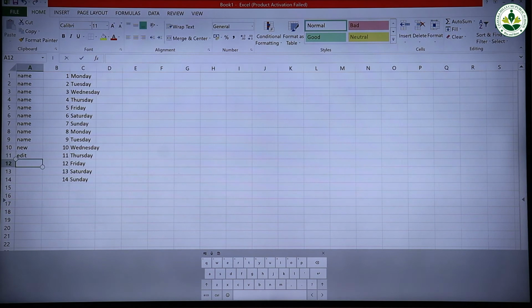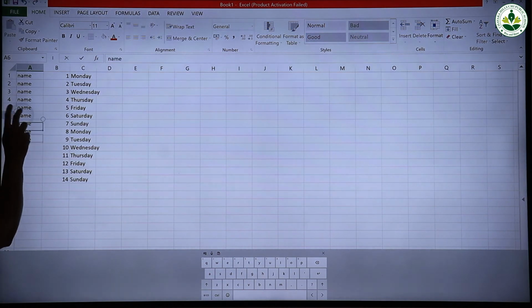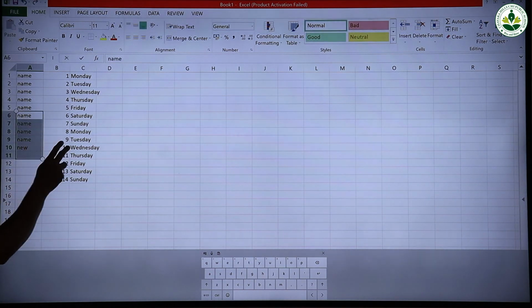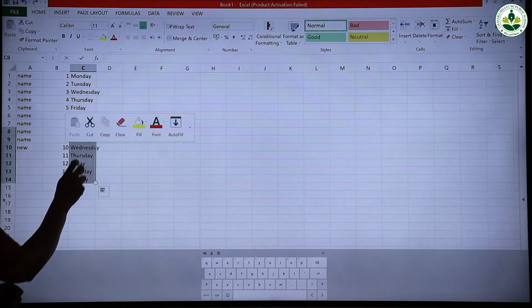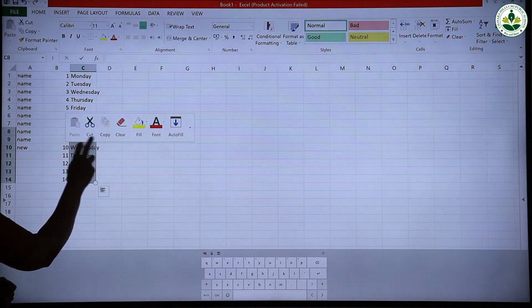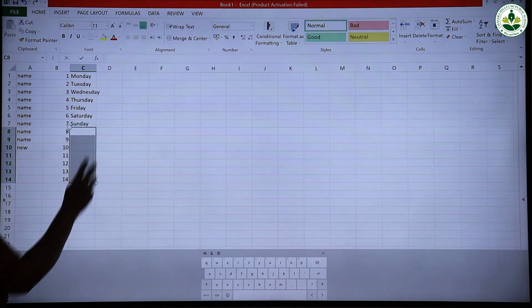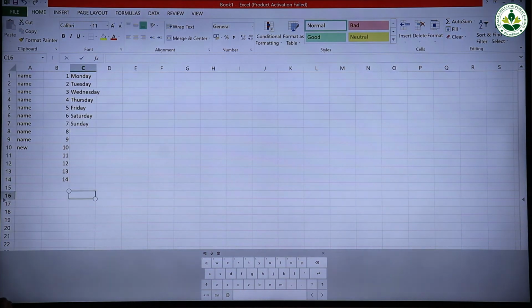Then how can we delete cells? If you want to select a range of cells, select the range of cells, or I am selecting this range of cells. The second way is right click, then here you can use clear. That will be cleared. Okay, so like this we can delete the cell contents.